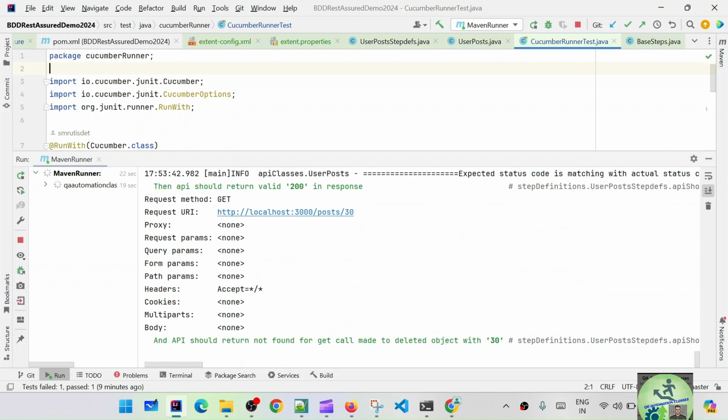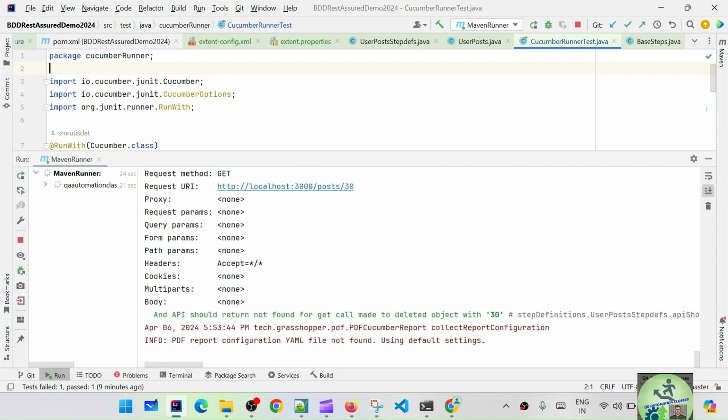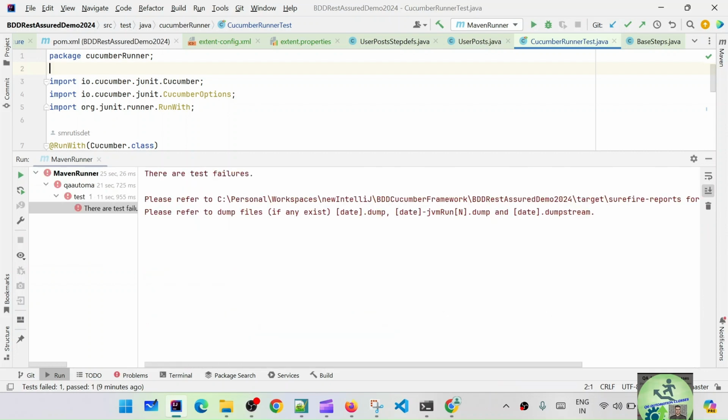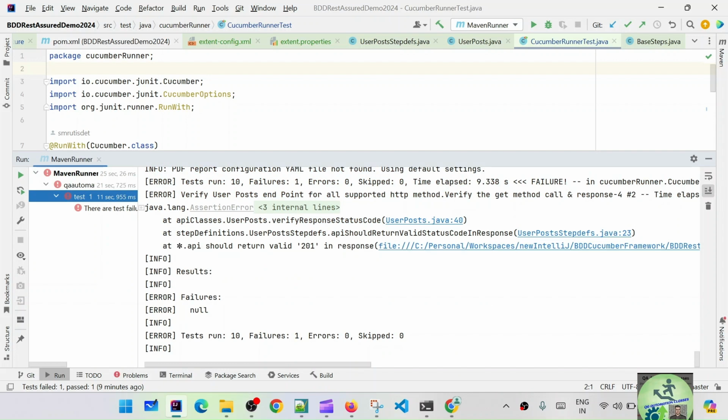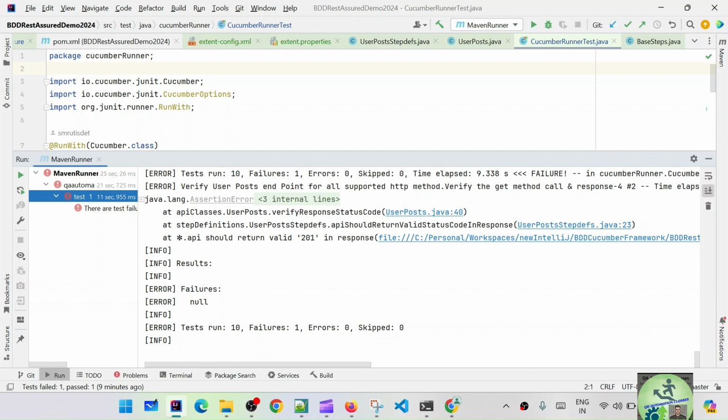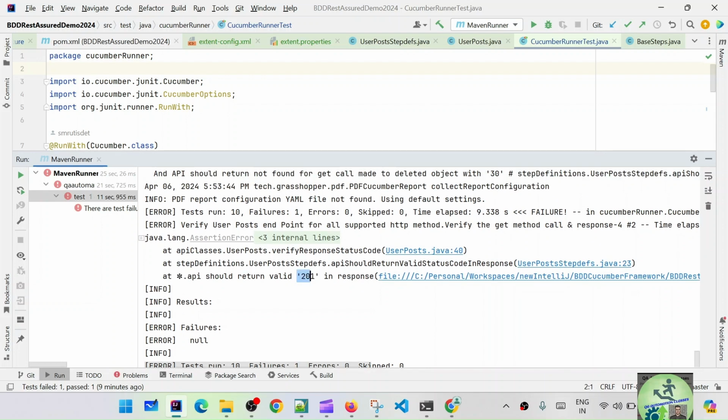So pretty format output is still going on, right? Because it has already put there pretty format. Okay, so let's see what happened. We are expecting one failure, right? So tests run 10, failures 1. Okay, fine. And one got failed, that 201 in the response.